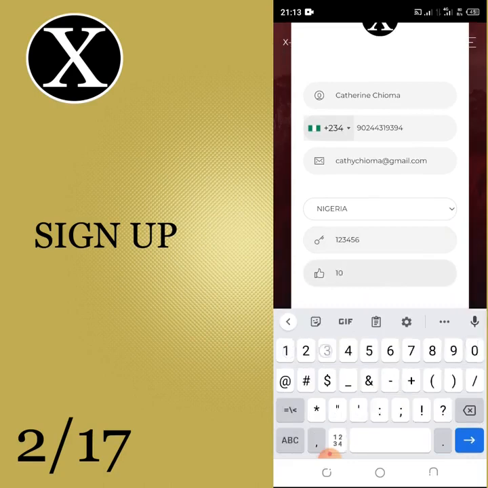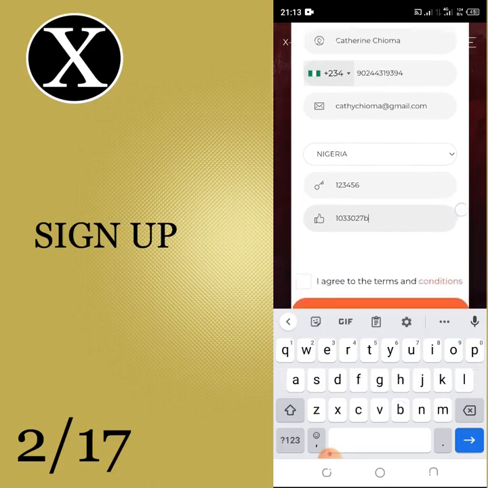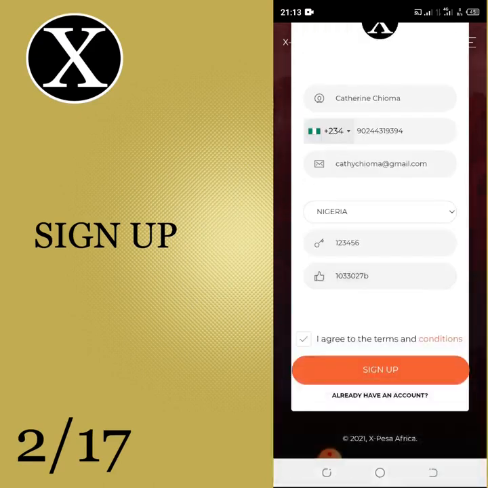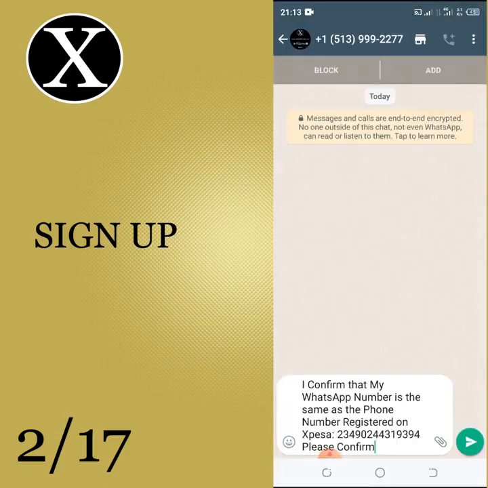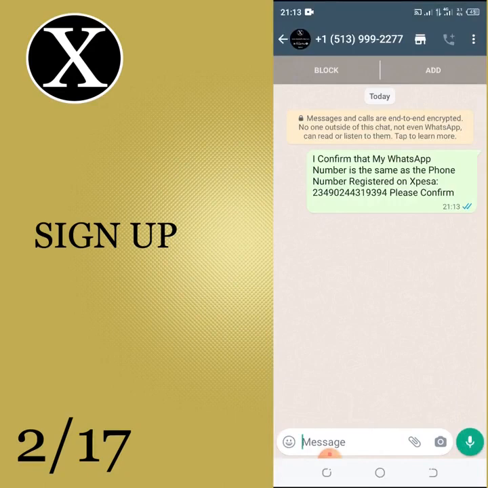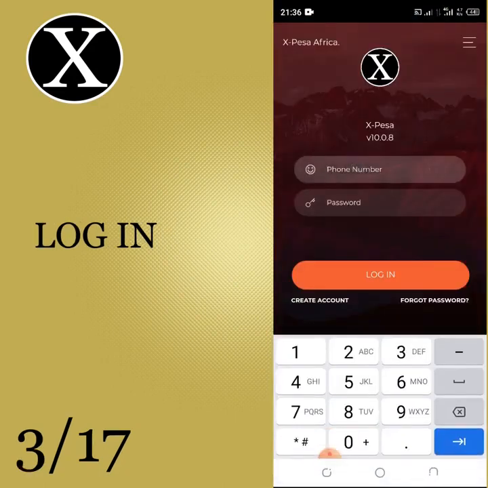Make sure to select the country that you want to be based in, and then choose a secure password, and also indicate a referral code. That is, if someone referred you to Xpesa, so they can also benefit from the Xpesa referral code. And automatically your sign up will be approved if everything is okay.